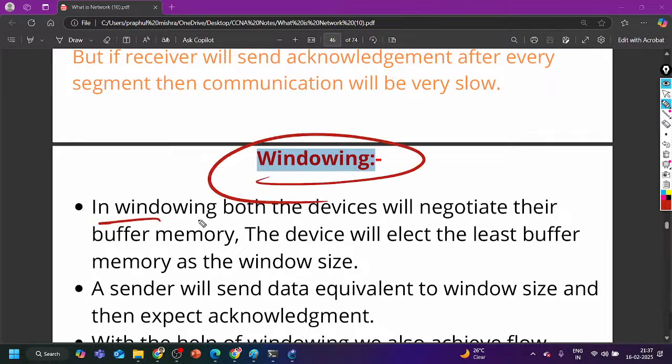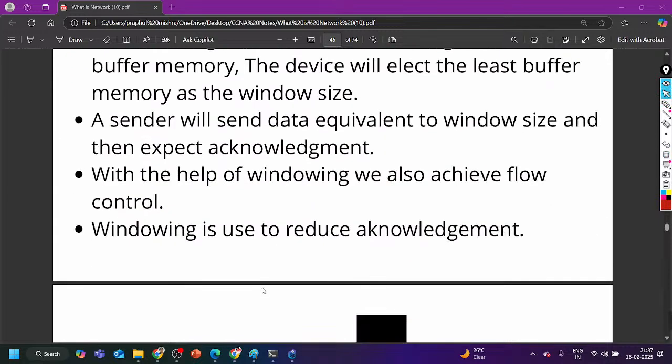So guys, in windowing, both devices will negotiate their buffer memory. The devices will elect the least buffer memory as the window size. Sender machine will send data equivalent to the window size and then expect an acknowledgement. Right? So with the help of windowing, we also achieve flow control.